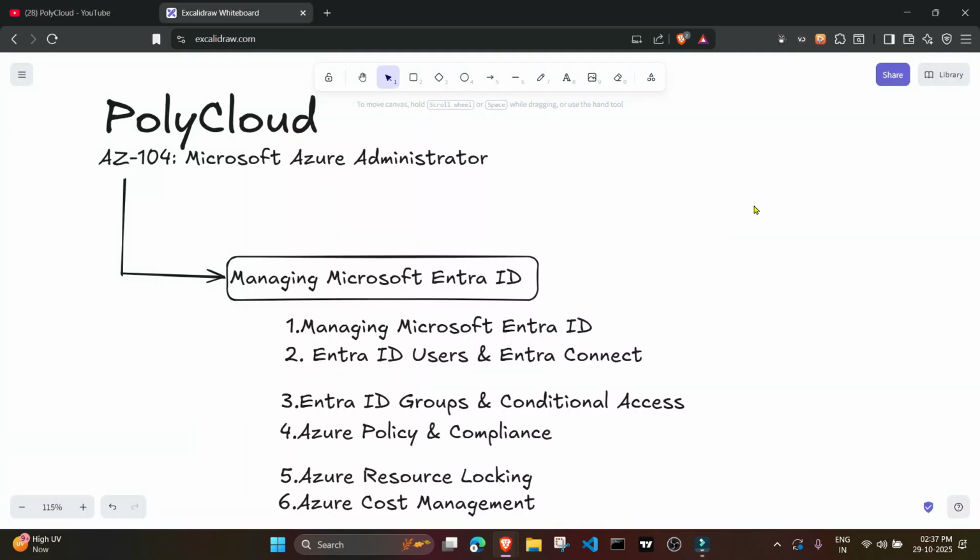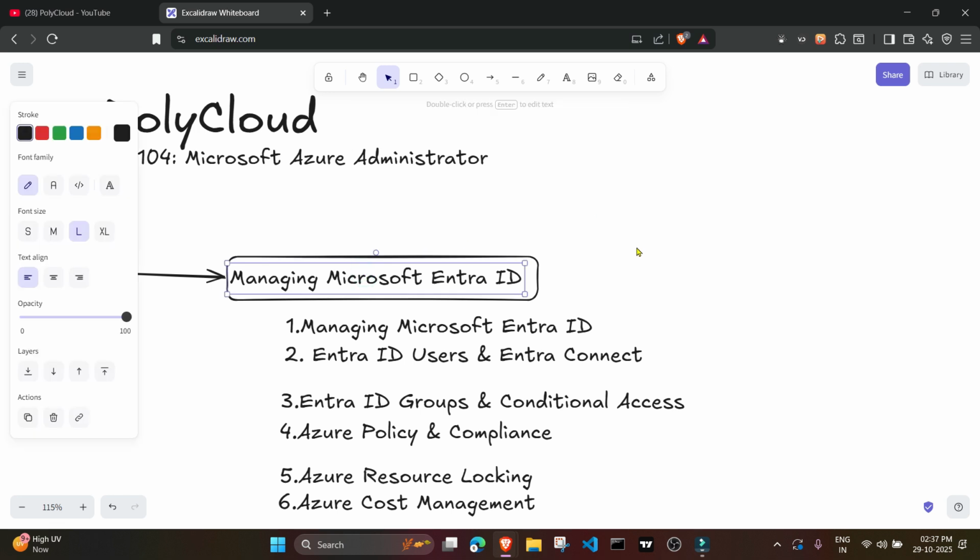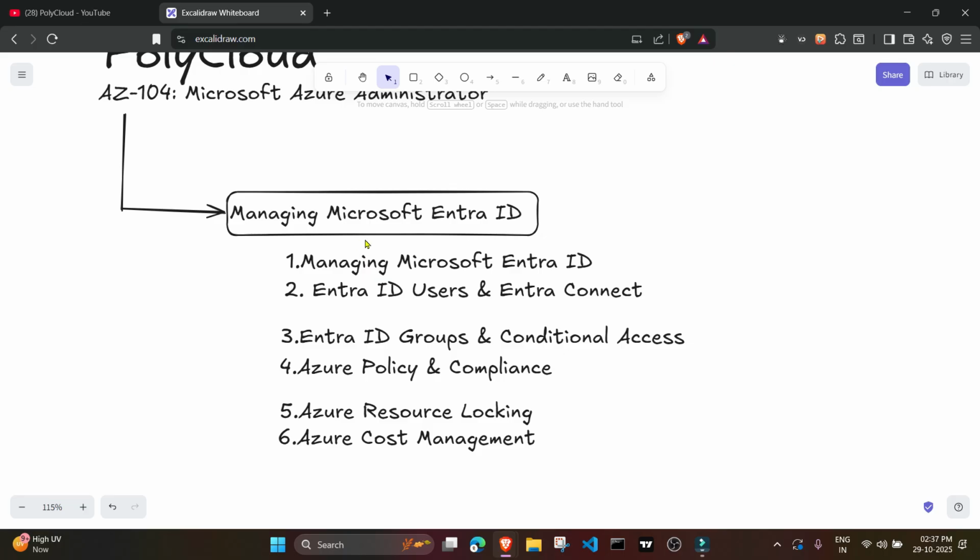So today in this video we are going to cover the first topic, that is managing Microsoft Entra ID. There will be three videos under this topic, from which today in this video we are going to see Microsoft Entra ID, Entra ID users, and Entra ID Connect.